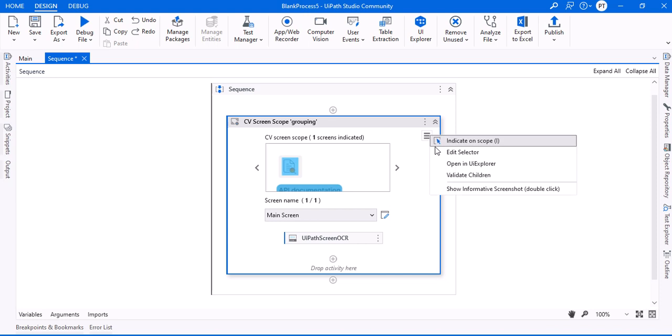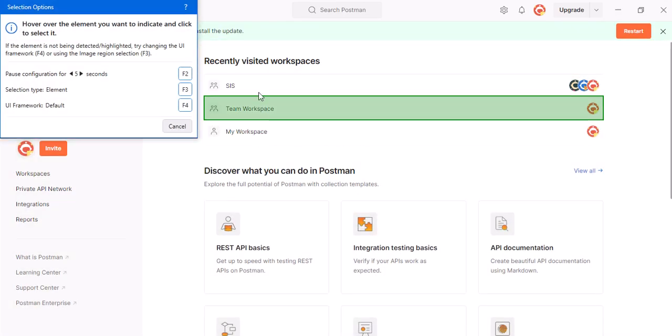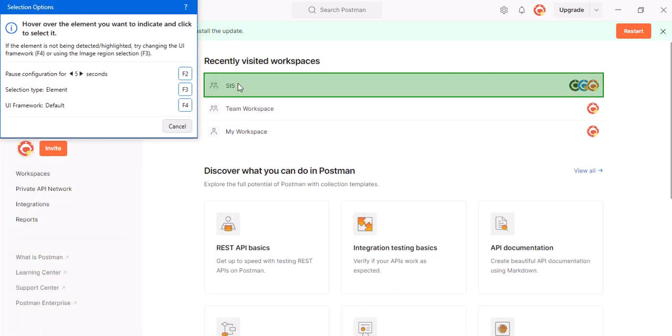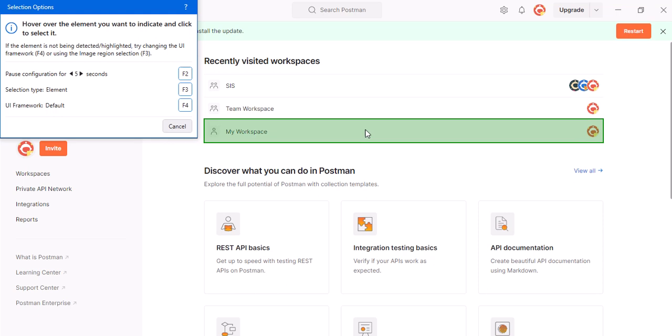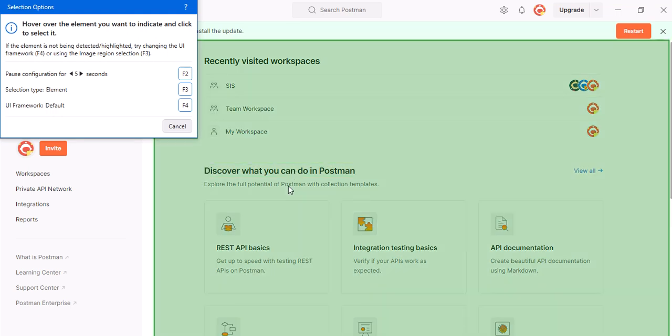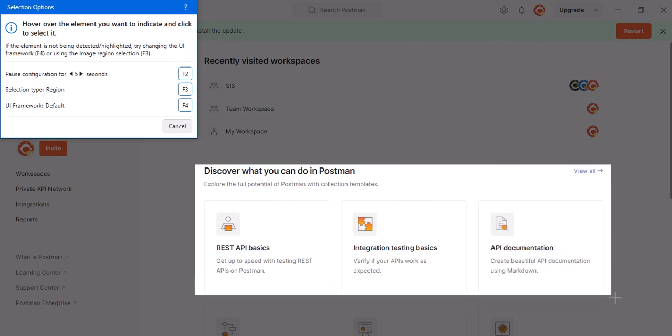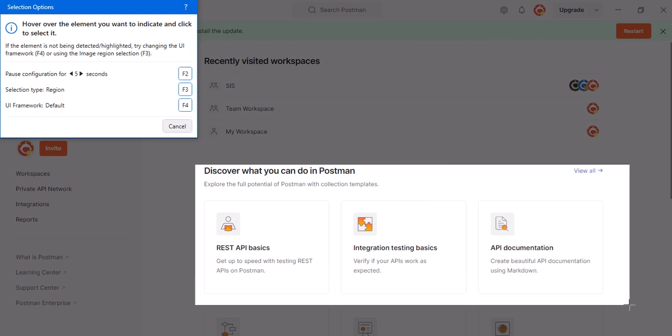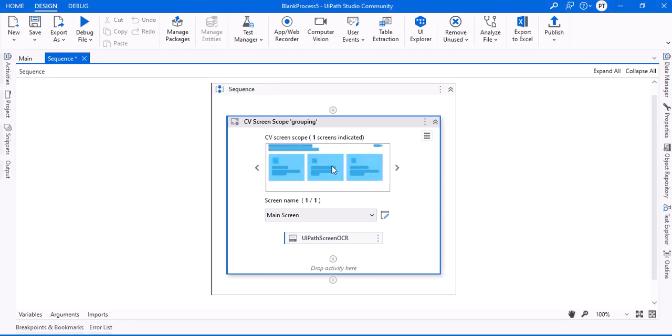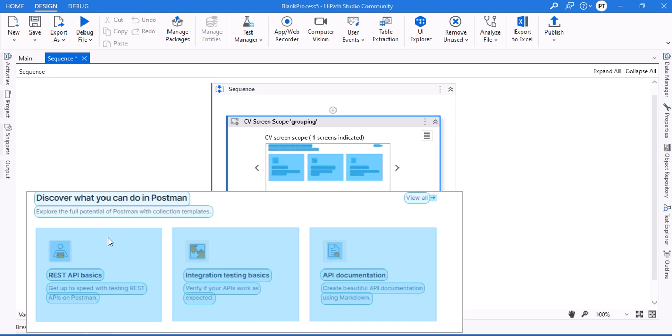One minute, let me do it again. As you can see, you can highlight different elements available on this screen, and you can highlight a particular portion. For example, I'm only interested in this portion, then I can highlight it like this, and it will show me that portion only. If I click on this button, which is Show Informative Screenshot, it will show me the screen which is already captured by UiPath.